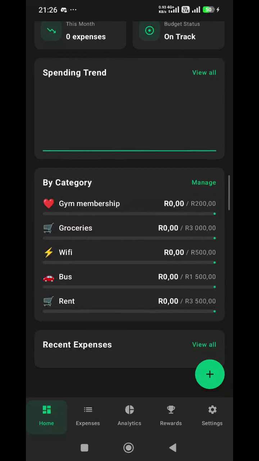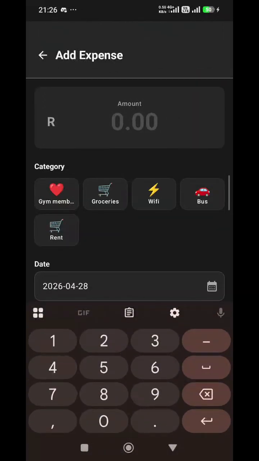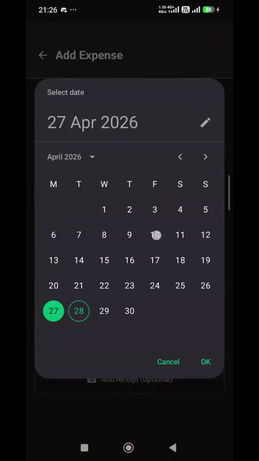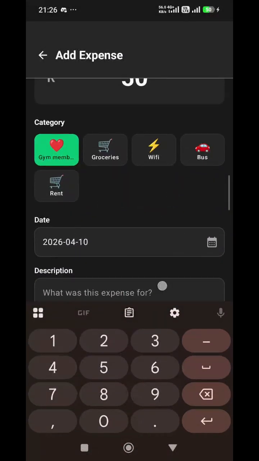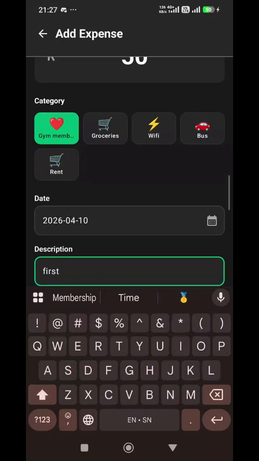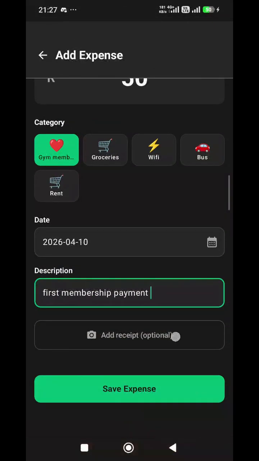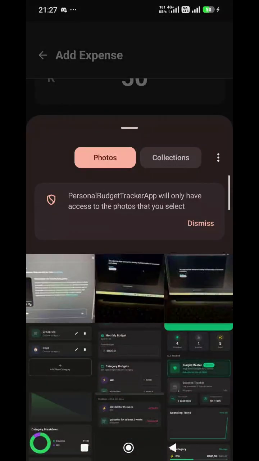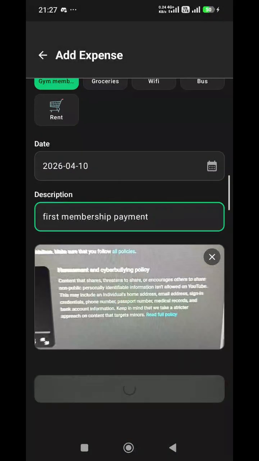So let's go. We're going to try and add an expense. The first one's going to be for gym membership. I spent 50 Rand on my gym membership on the 10th. There we go. And the description was first membership payment. Perfect. We're going to add a receipt. I don't have actual receipts, so I'm going to use random pictures. There we go. Then we save expense.